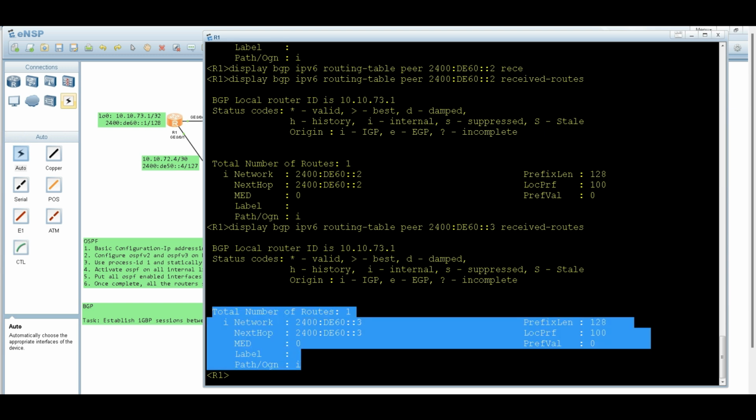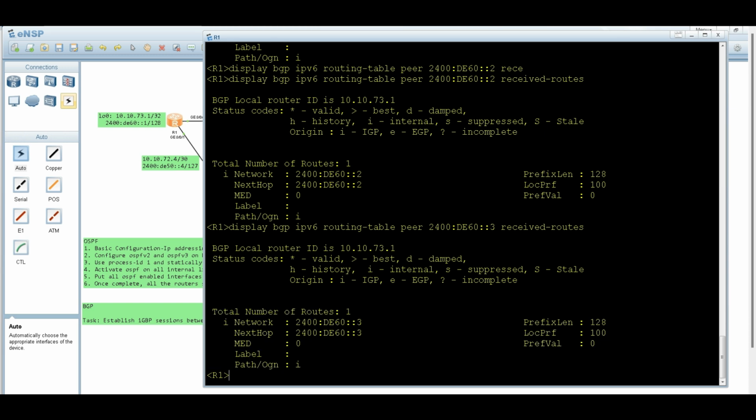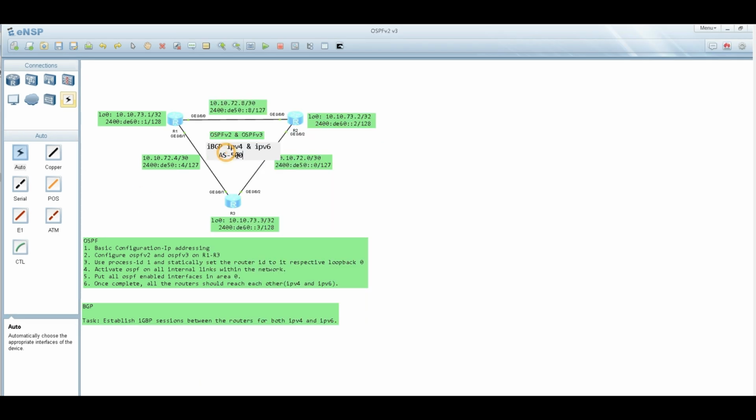We are done with our task for basic iBGP configuration in Huawei routers. In future videos, I will include different optimizations and security configurations using Huawei routers.